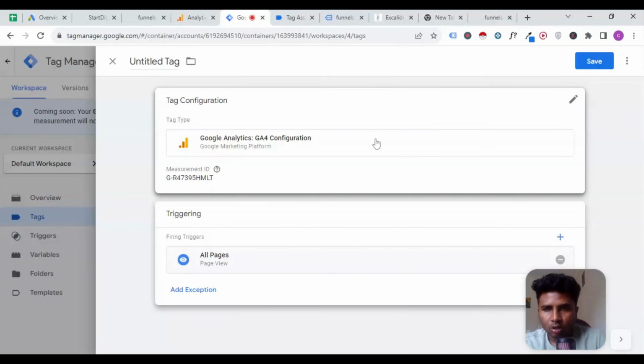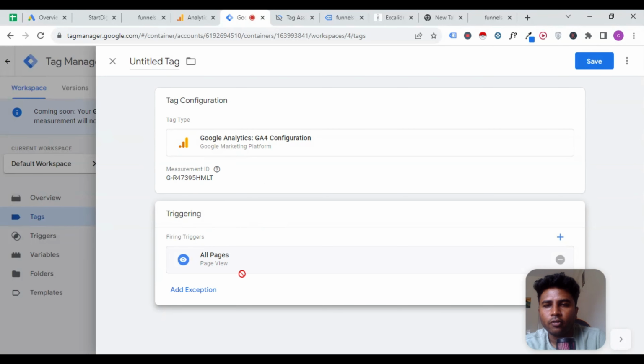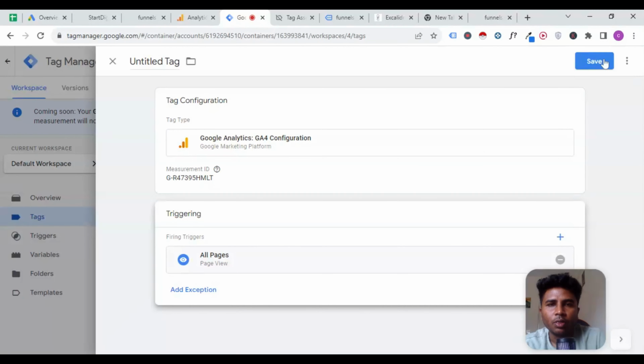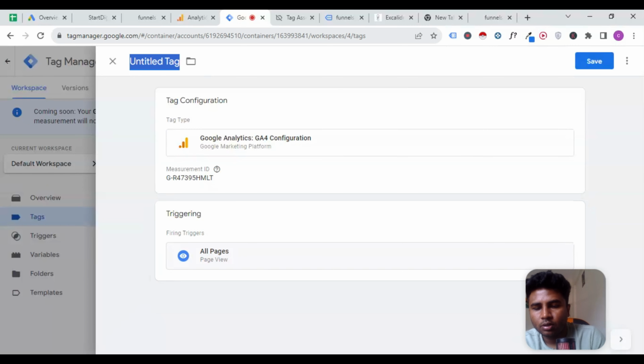What it means is, if any user comes into your website, a funnel, at that time this will track these details. This tag will get fired if someone enters the web page. Since I'm trying to analyze the traffic for all the pages, I've given all pages. If you want to take any particular pages, you can add particular pages as well. So I'll be changing the name as Google Analytics.